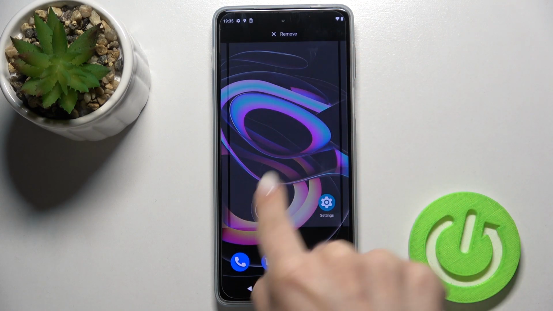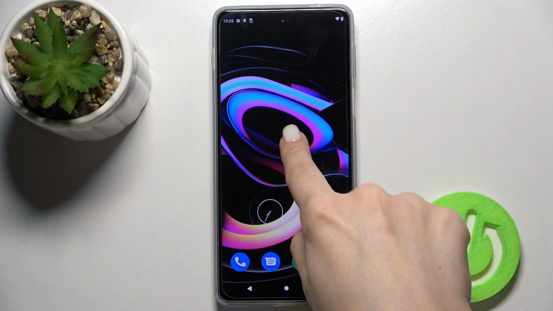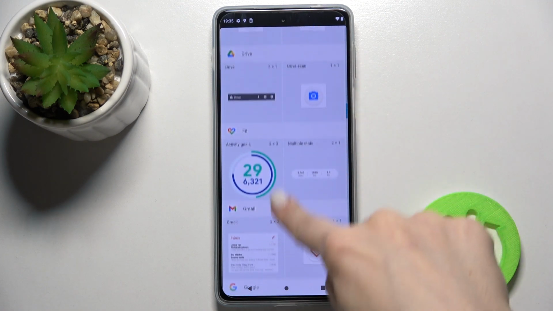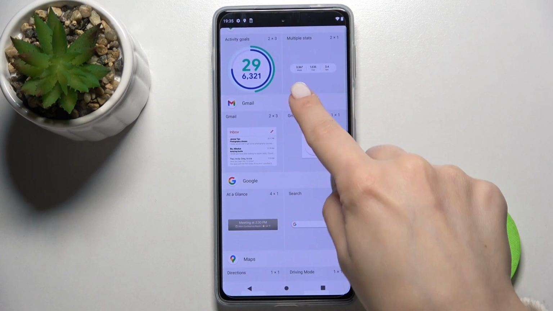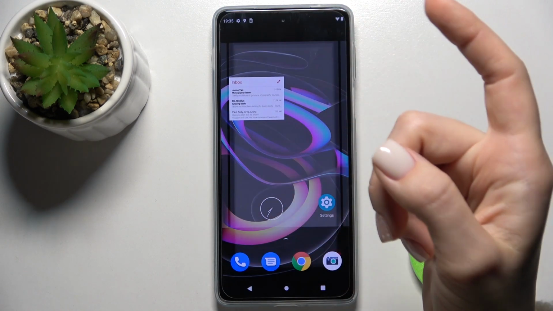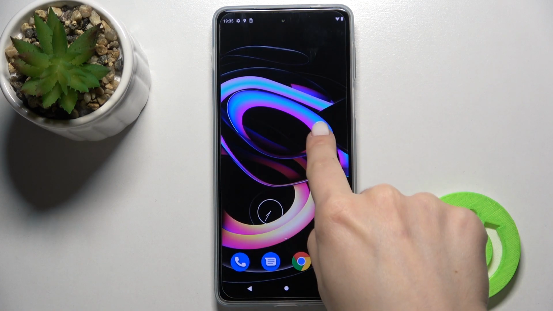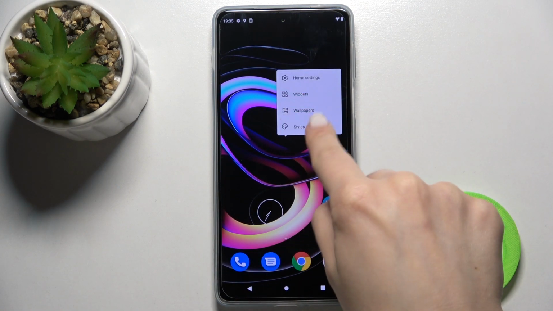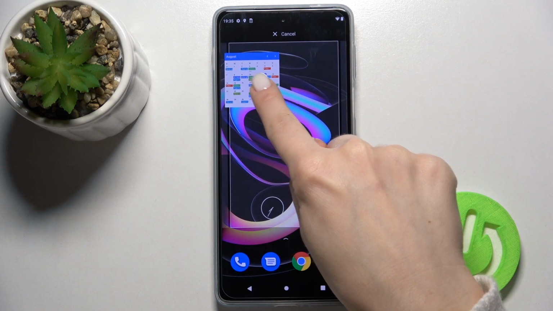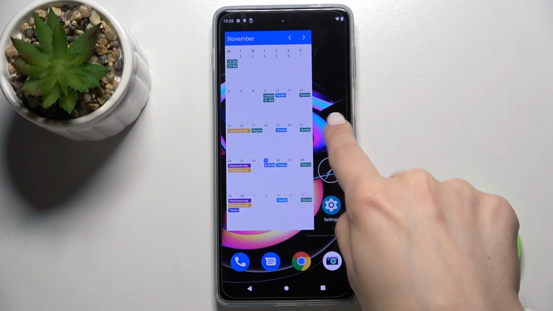And for example, we can add one more widget here the same way, just press for a while. And for example, we'll go in with the Gmail one, so you can put it there. Okay, one more time. Okay, we'll choose the calendar, for example, and just tap it there.